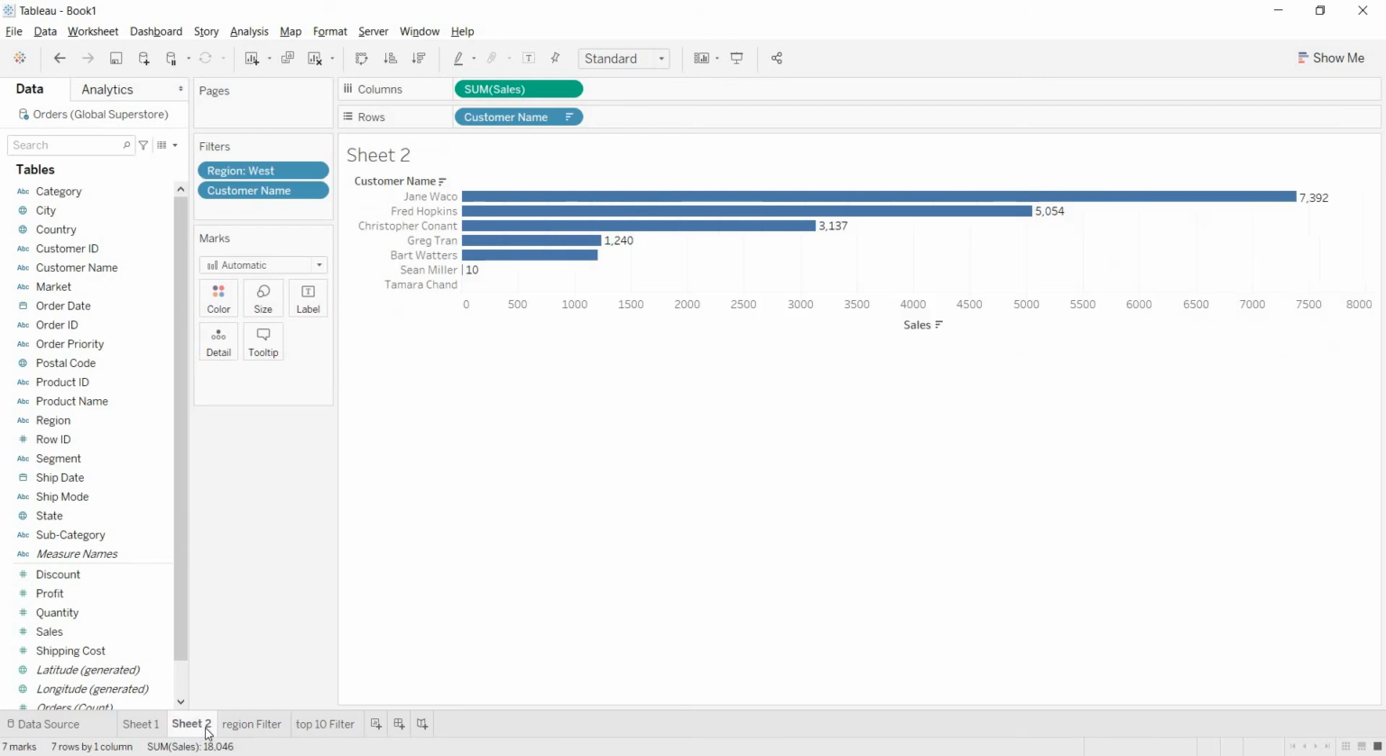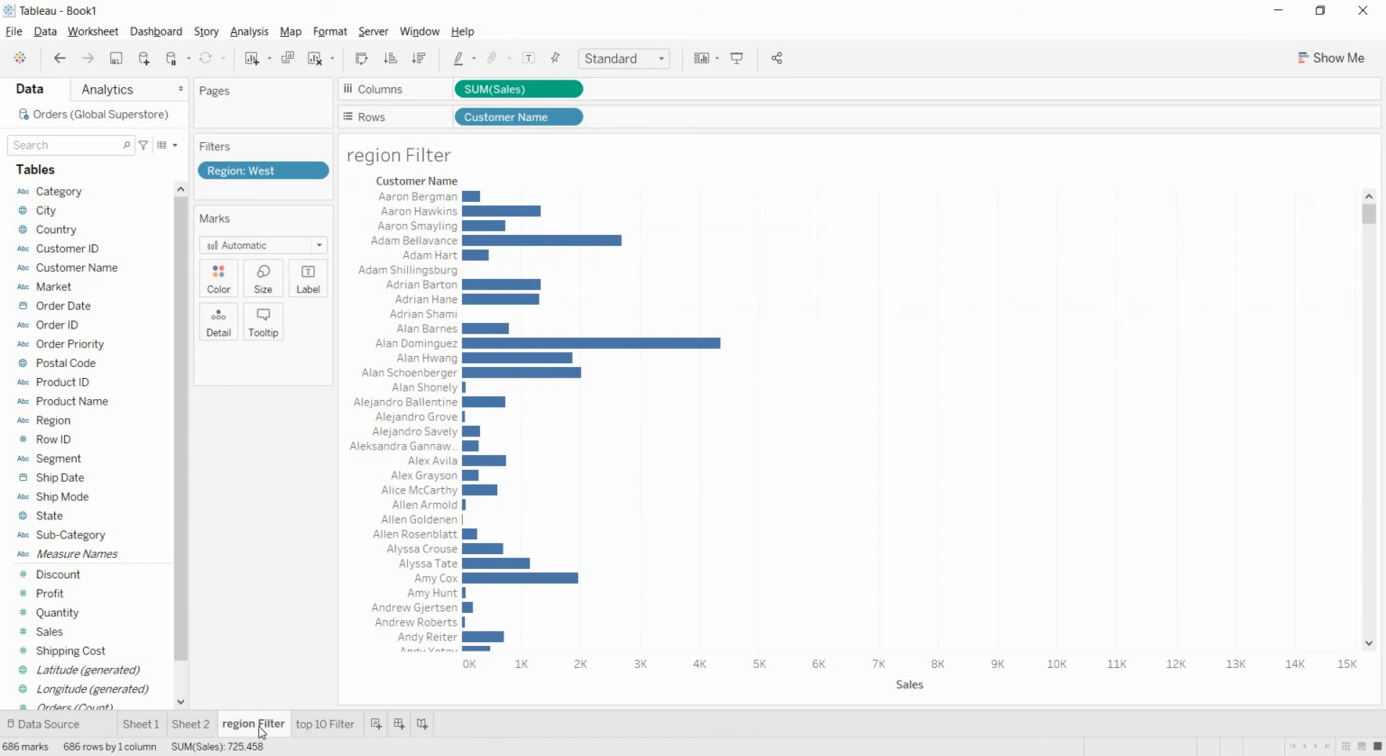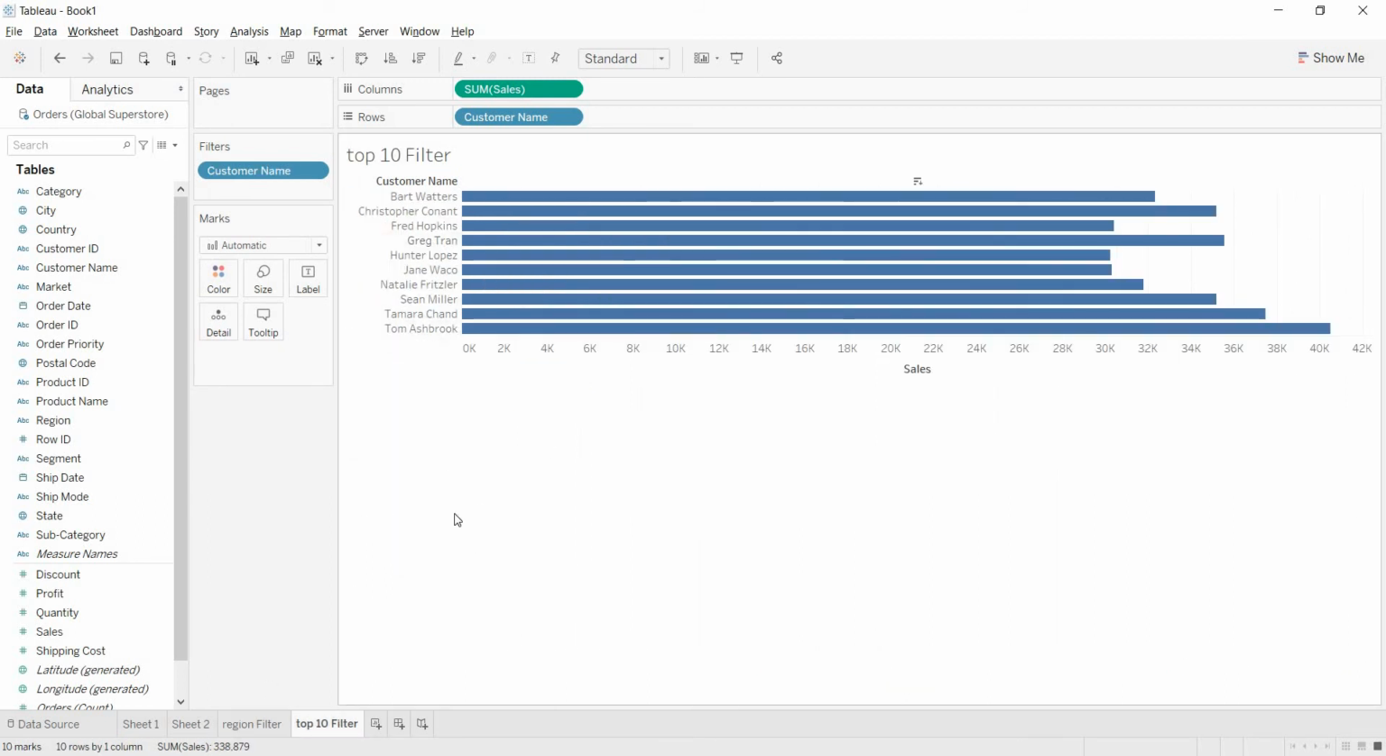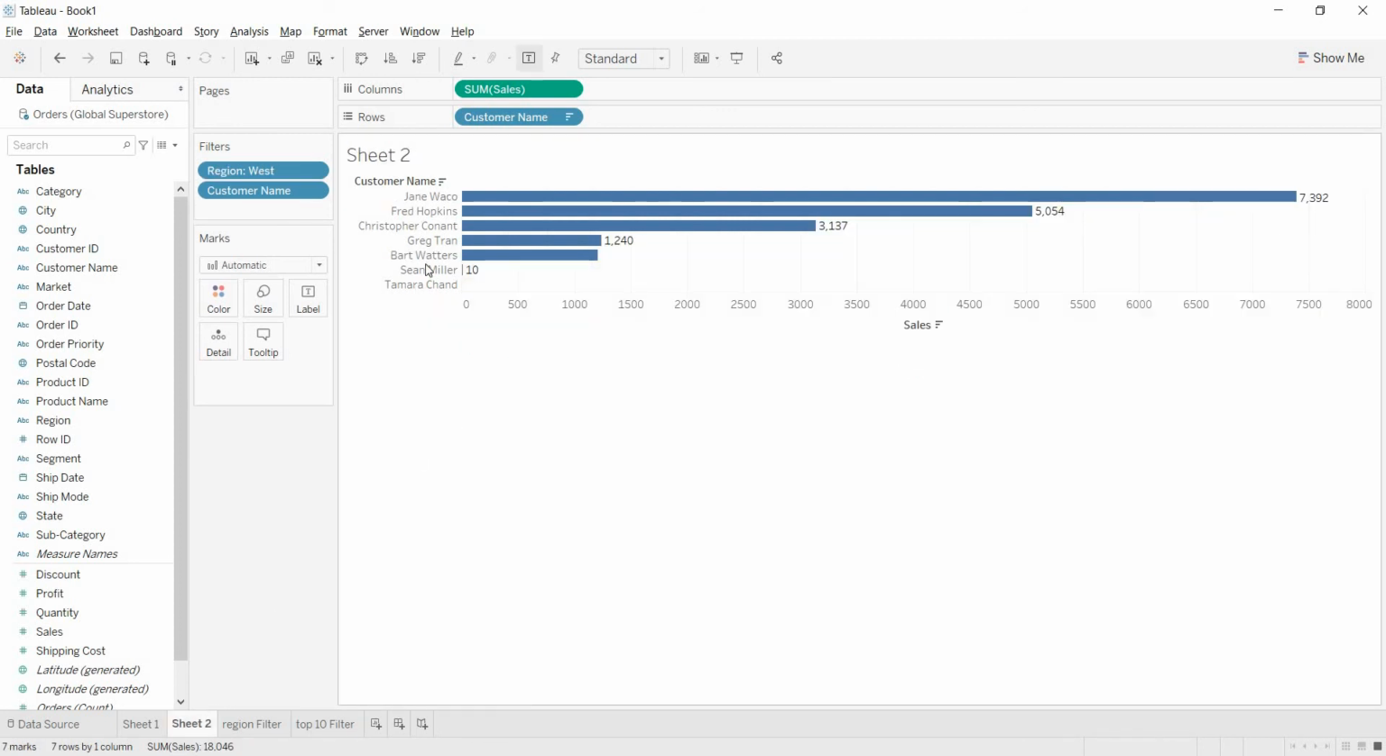So what I'm saying is that in sheet 2, after applying these two filters, the data you are getting here is the intersection of these two: the region filter data set and the top 10 filter. Let me show you. Go to sheet 2. Here you have Jane Wacko, Fred Hopkins, Christopher Conant.